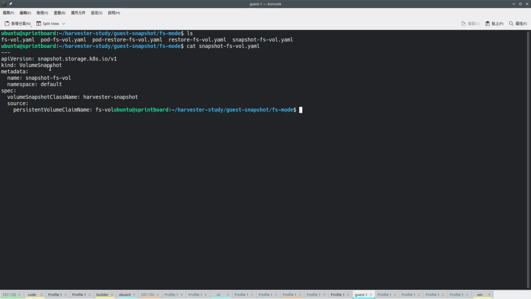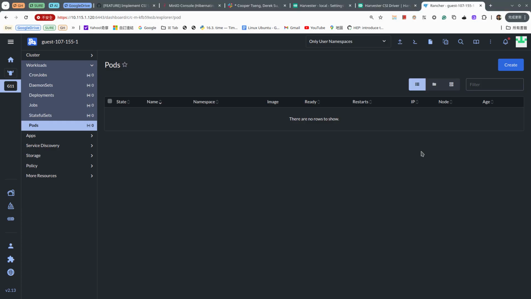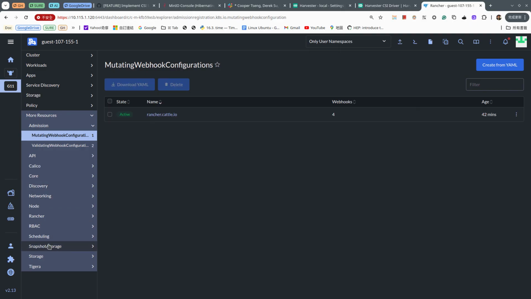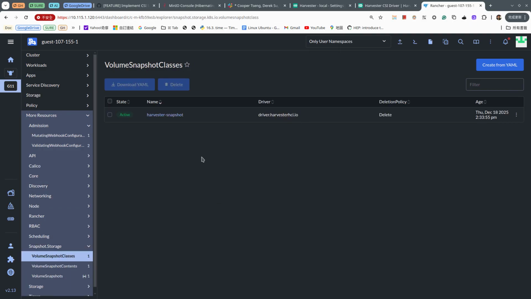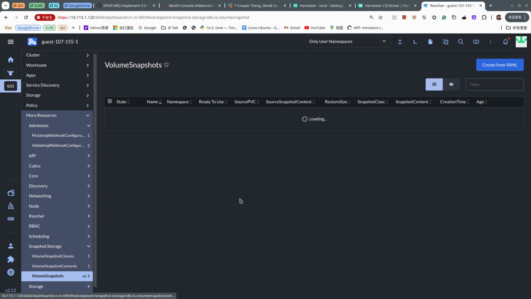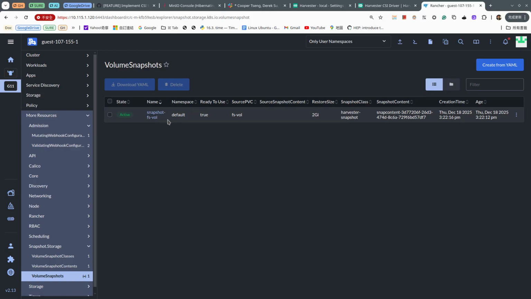Next I'm going to create a Longhorn snapshot from the PVC we just operated. Okay, after this, in the UI we can find a snapshot called snapshot-vs-fs4 created and ready.